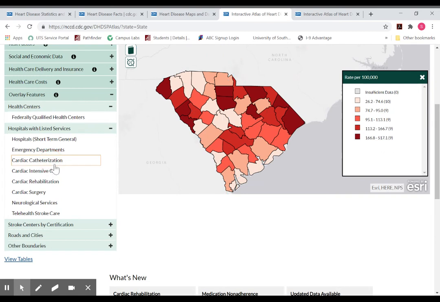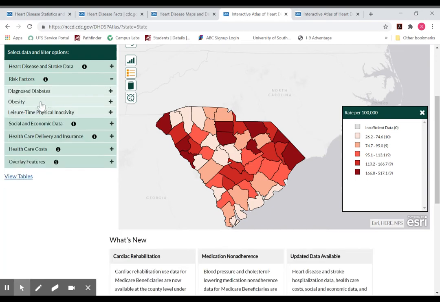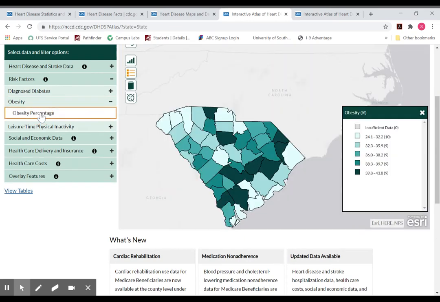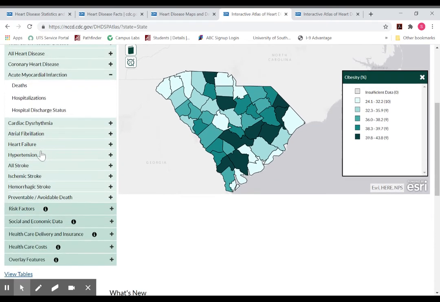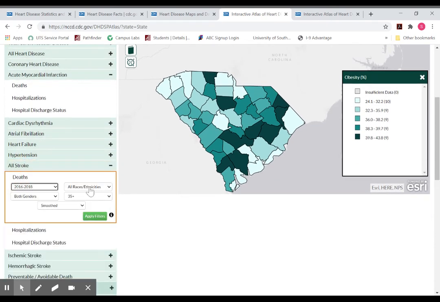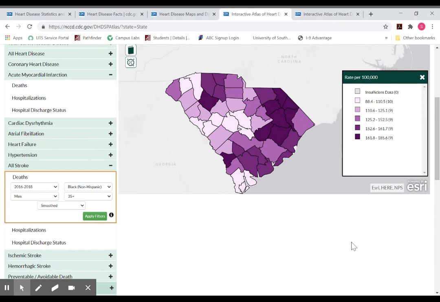To clear out these filters, you just unclick the option. Maybe I want to go back and look at other potential risk factors. So if I want to look at obesity percentage for the state of South Carolina, maybe I do a comparison between the previous graph and see that the rates of obesity are higher in areas where death due to heart attack are higher. I can also look at other diseases, so I can look at stroke and deaths due to stroke if I want to run the same filters with Black males ages 35 plus. I can apply that here. Just from what I see, it looks like stroke and heart attack seem to be prevalent in the same areas in certain counties within South Carolina.